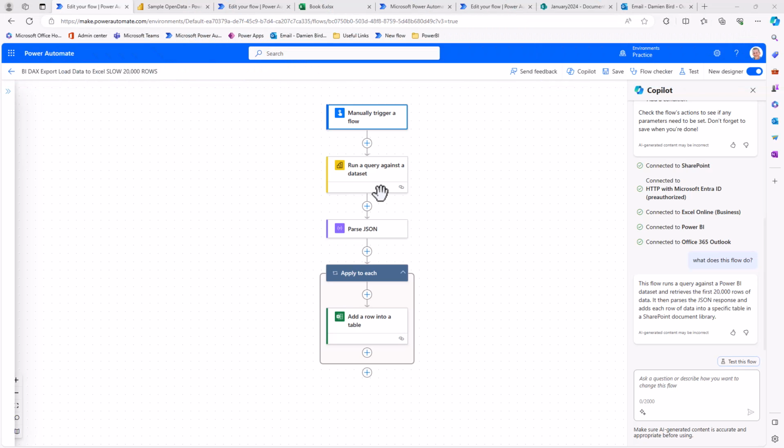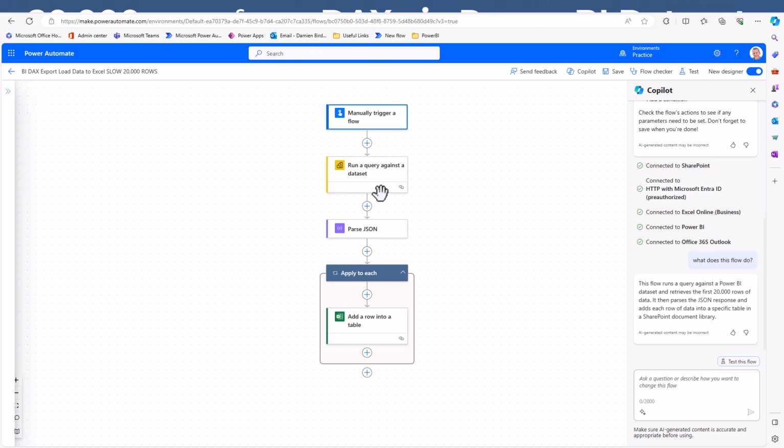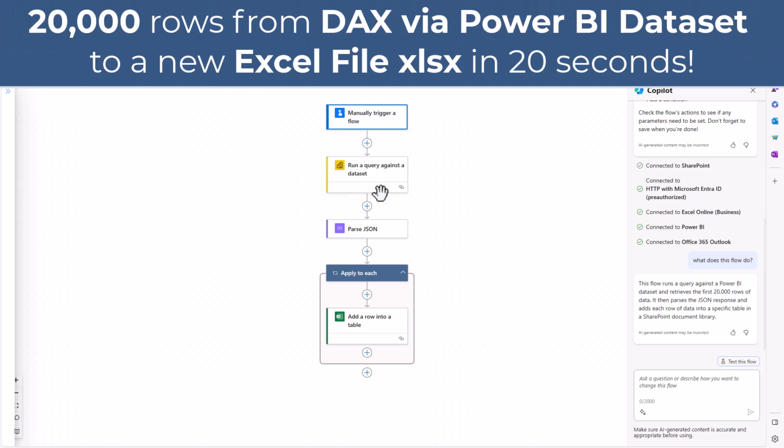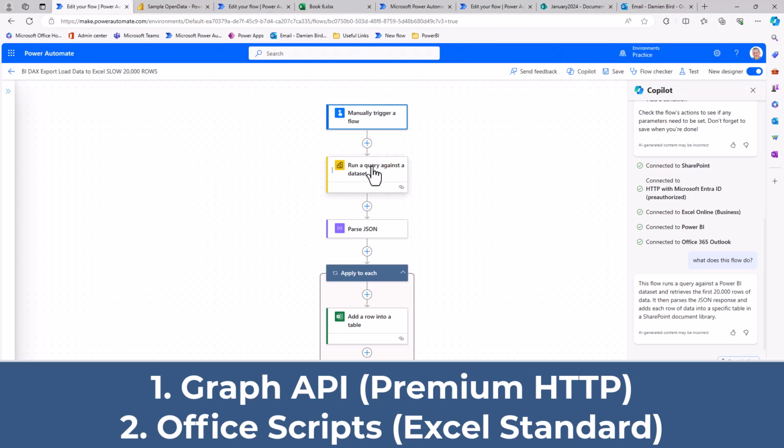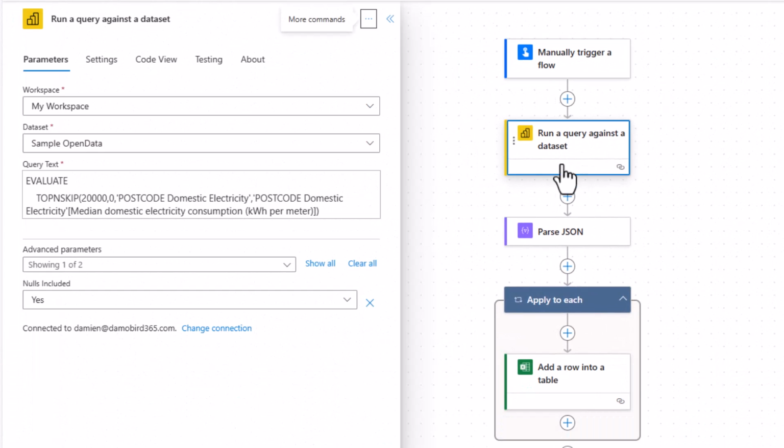Well, that's the point. I'm going to run this flow, and my aim is to complete this demonstration before this flow completes, and then I'll show you the flows that run extremely efficiently. You'll be able to write 20,000 rows of data in under 20 seconds via two methods, either Graph or Office scripts. So just as a quick explanation, I have this run a query against a dataset.